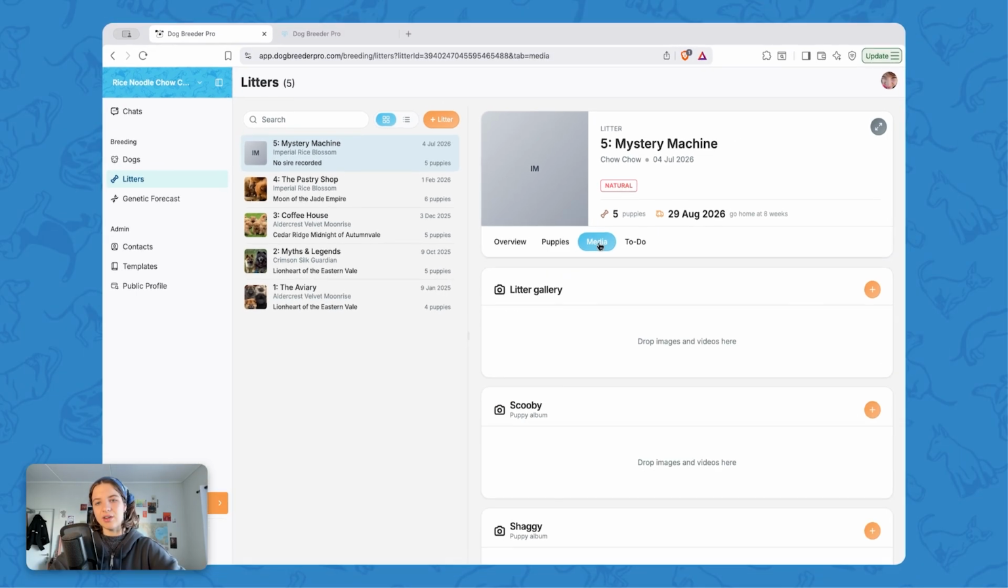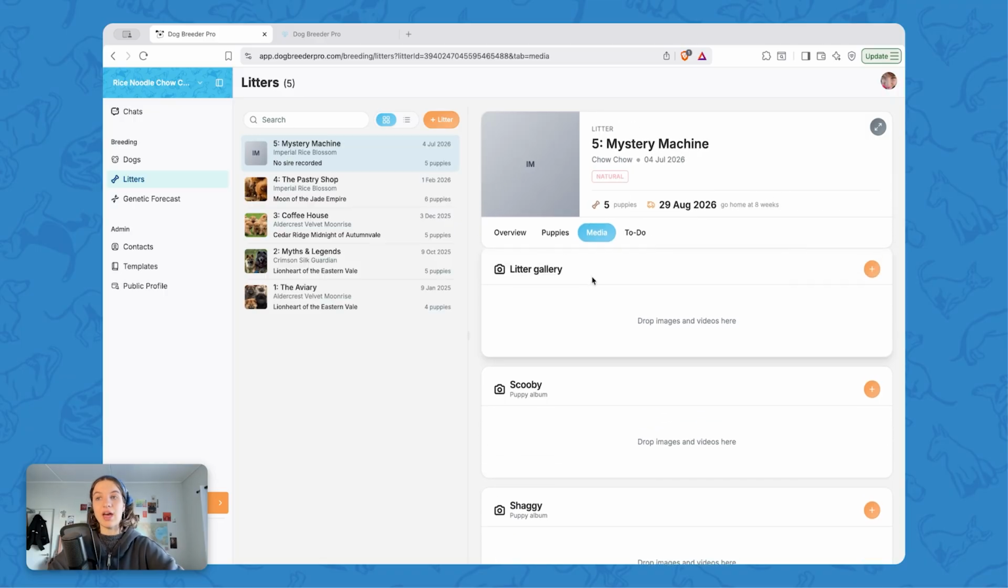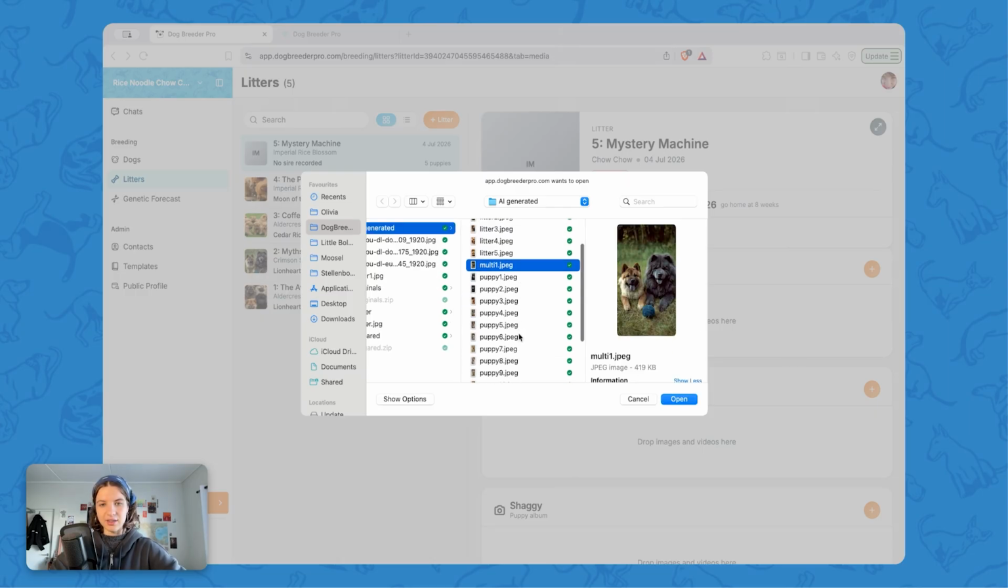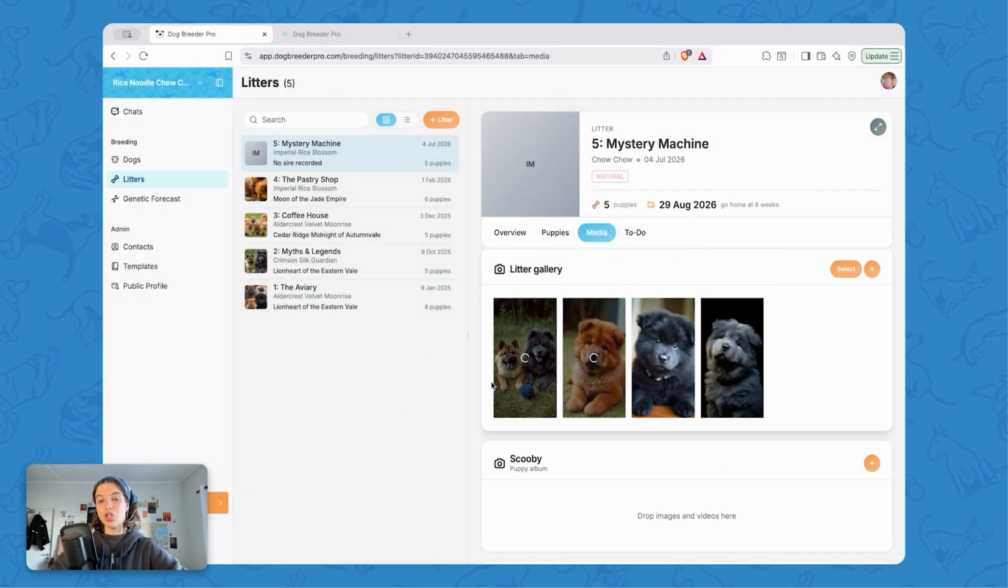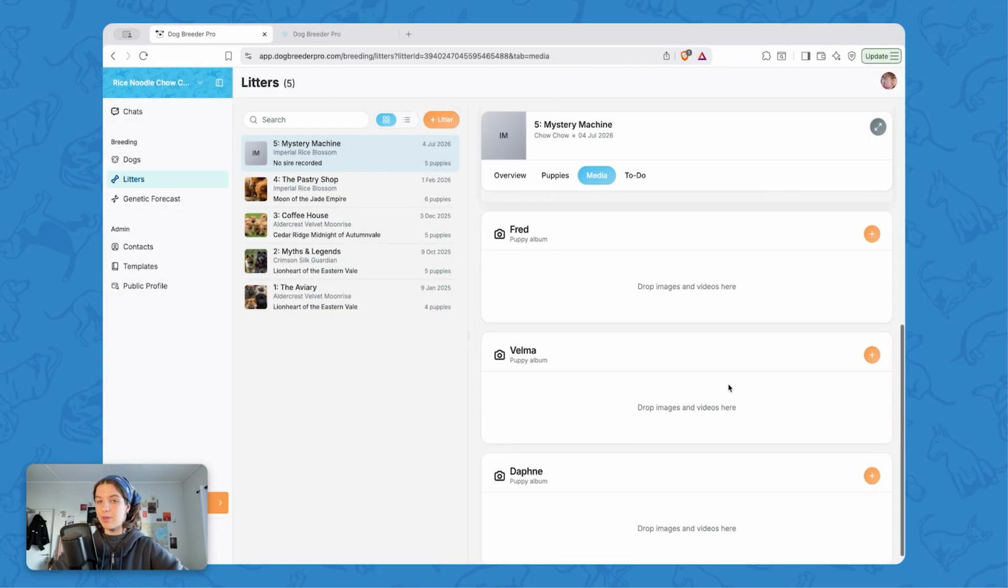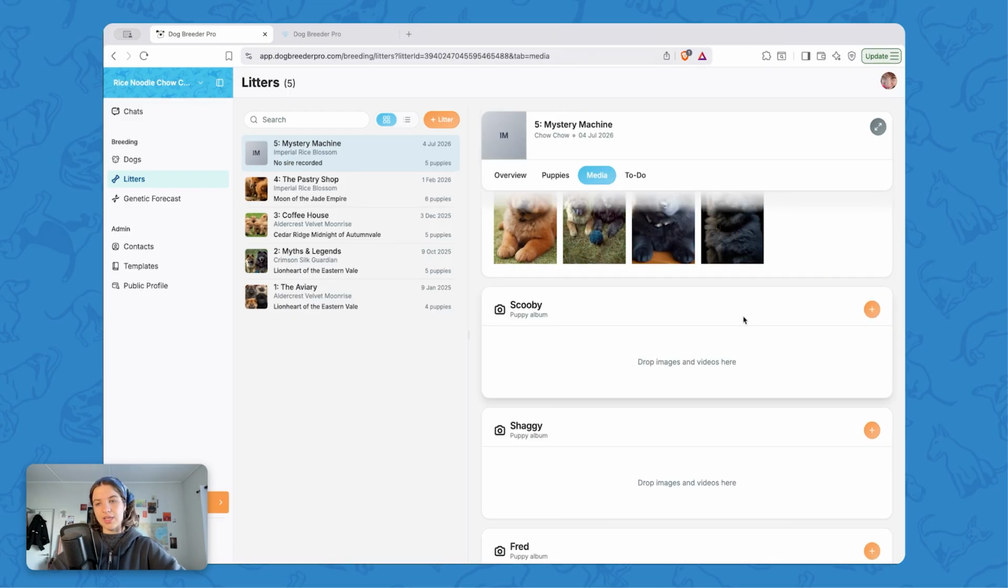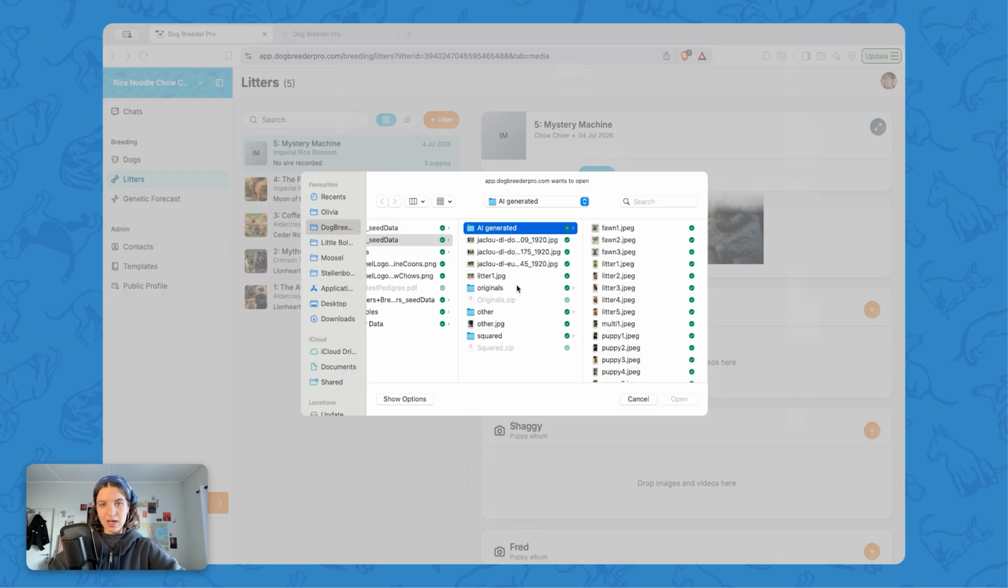And then for media here, you have litter galleries and then you have puppy albums. And this is super duper cool. So what this means is that you can add pictures to the litter in general. So for example, I can add these random pictures and they'll all show up in the litter gallery, but not in the puppy albums, because this is just pictures of the litter as a whole. Maybe I'm taking pictures of the litter growing up, of the puppies eating, of the puppies playing, but it's all general for the litter.